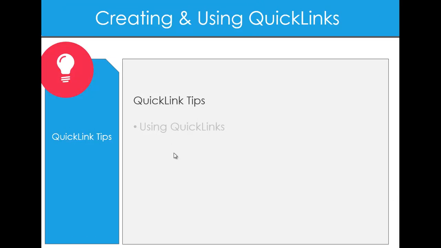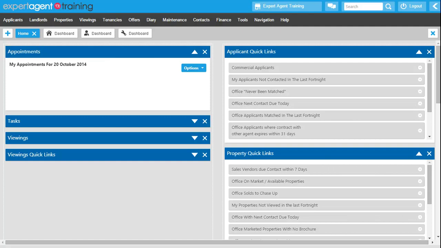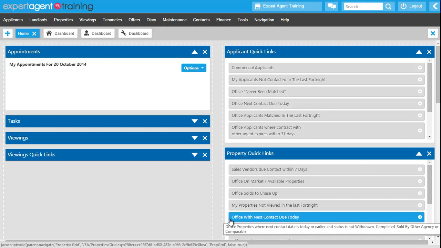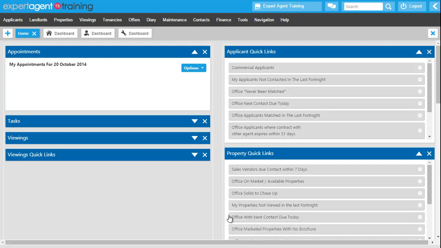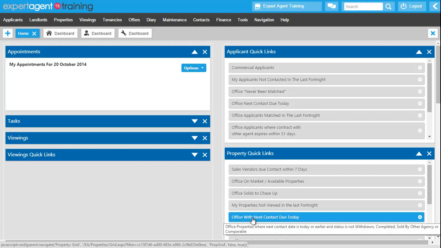Now let's have a think about some quick links tips, so using your quick links. So in Expert Agent on my homepage, I've got two quick links pods there that I need to use, my applicant quick links and my property quick links. Now quick links can be used to recognize who you need to call throughout the day, whether that's at the beginning of the day when you come back in the office or first thing on a Monday morning, for example. Now, as you can see there, I've got office contacts with next contact due today, and those are ones that I absolutely have to get in contact with today because they are due a call at some point today.